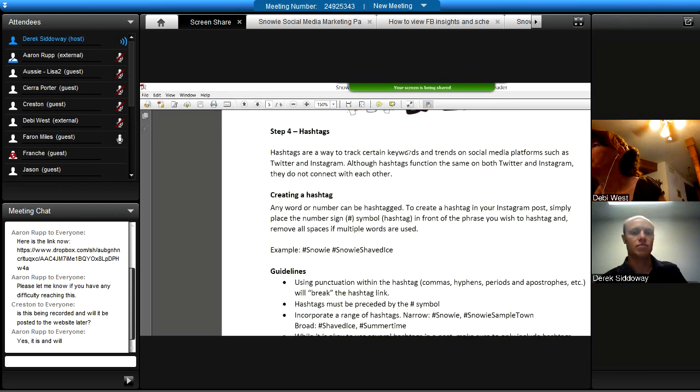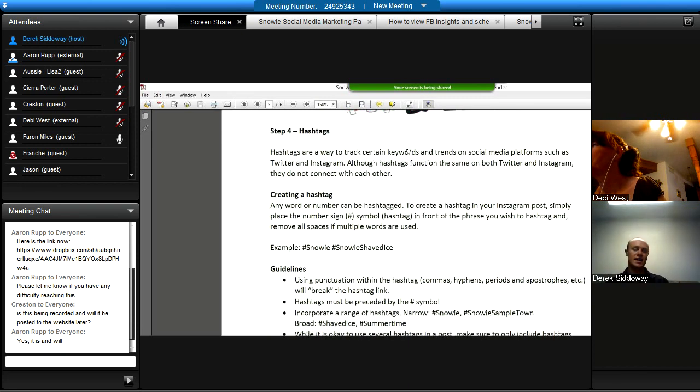Right now we'll do just a brief overview of hashtags. As I said before, hashtags are a way to connect with people that don't already know you. They're similar to doing a search in Google, for instance. When you're in Instagram, you can do a search for a hashtag, and they're basically keywords and trends that will appear. Although hashtags are used heavily on Twitter and Instagram, they don't connect with each other. So if you're in Instagram and you do a search for hashtag shaved ice, you're only going to pull up those hashtags that appear in Instagram. Anything that uses the hashtag shaved ice in Twitter will only be available if you search for that in Twitter.